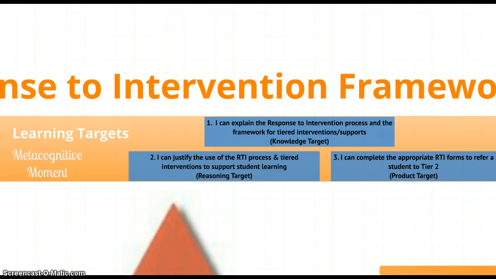As we open, take a moment to reflect on your current knowledge, use, and comfort level of both the RTI process and or the use of the tiered interventions and instructional supports for student learning. Why is each important? What are the steps and or components? Which of these have you been most successful with and why? And what questions do you still have about the response to intervention process and or the instructional supports for student learning?